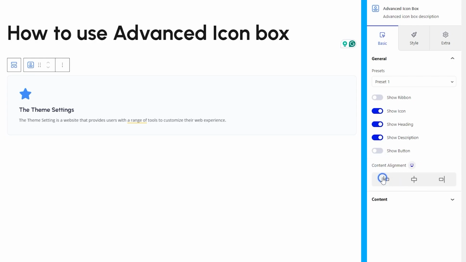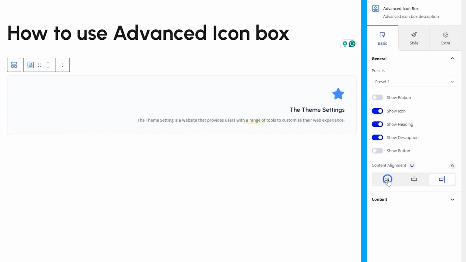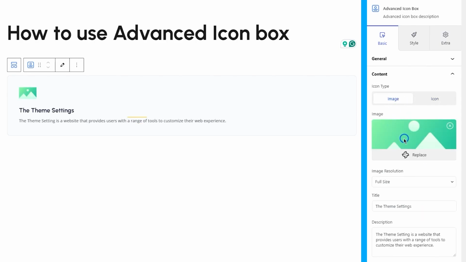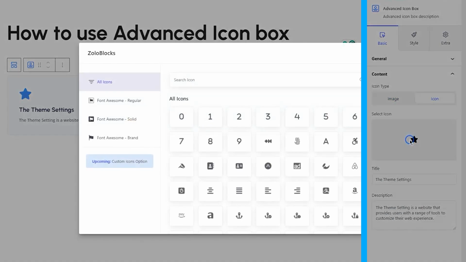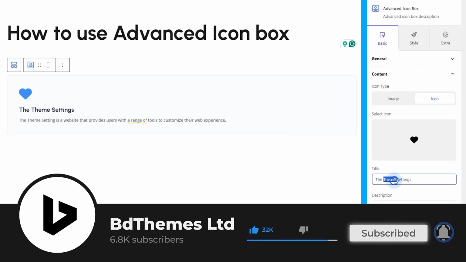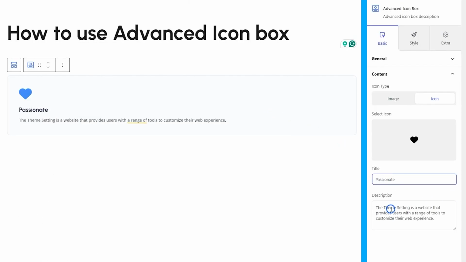There's also an alignment option below. This one works over the whole content of the icon box. Then, inside the content section below, you will find options to customize the icon, title, and description text. The icons can be actual icons or images. The options give you the freedom to choose any. Now the basics are covered.